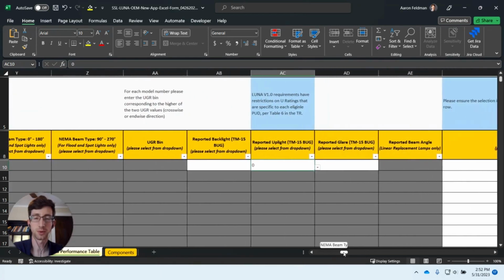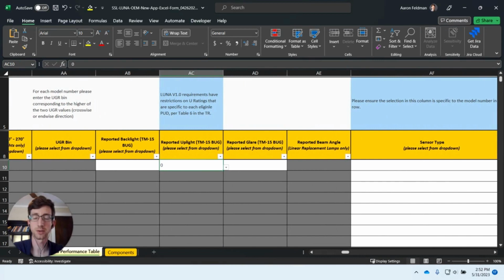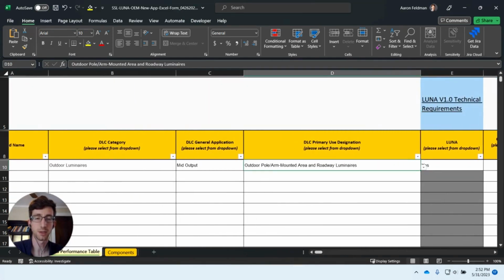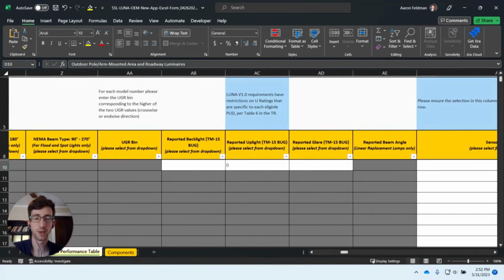If we keep scrolling to the right, another note is on the reported uplight. The Luna requirements do have a threshold value for reported uplight, and that is based on the primary use designation and is noted in the technical requirements. This is the primary use designation I selected earlier, and based on the selection here, you will have the allowable options in this drop-down.